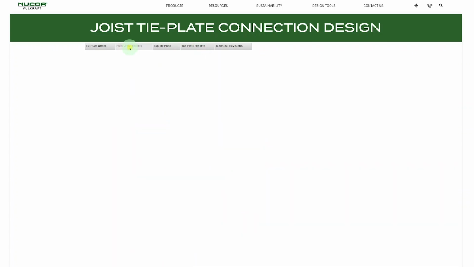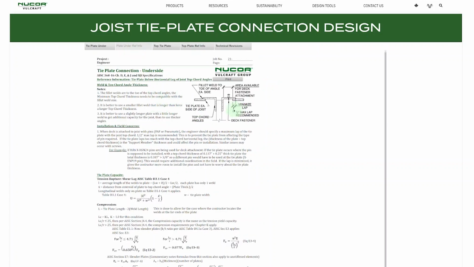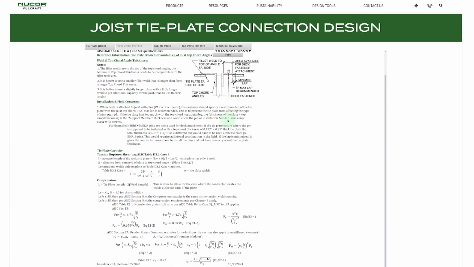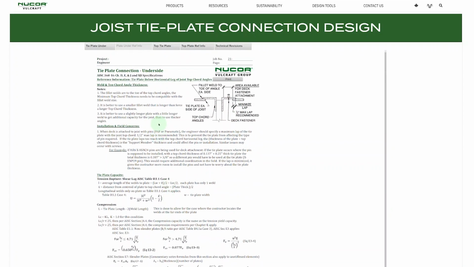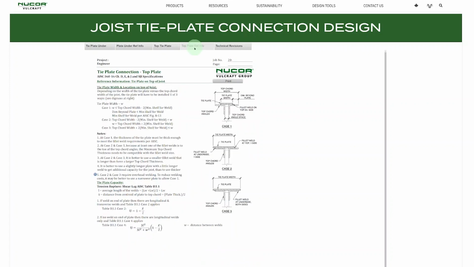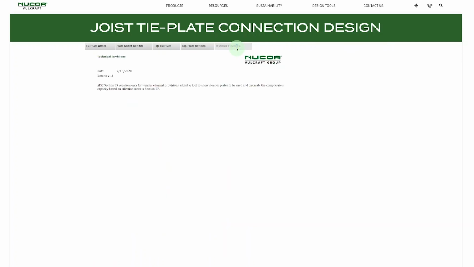So for plate under, there's some additional commentary. You can see a few additional details, some equations, just kind of explaining some of what goes into designing this connection and how we would fabricate the joist in order to accommodate it. And same for the top plate reference here, in this case showing some different scenarios how that plate might be attached to the top of the top chord based on how large it is. And we'll get into that here in a little bit too. And then the final tab is the technical revisions, and this just shows the history of the tool itself.